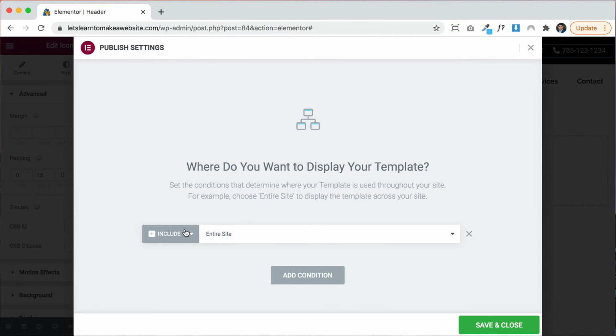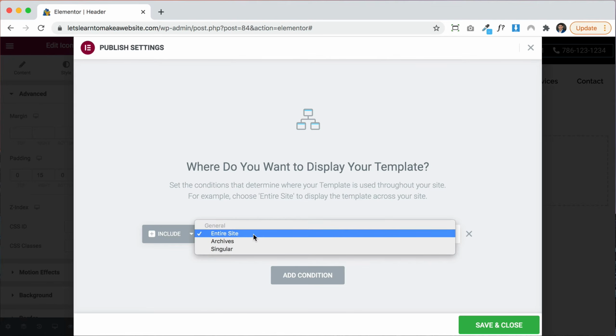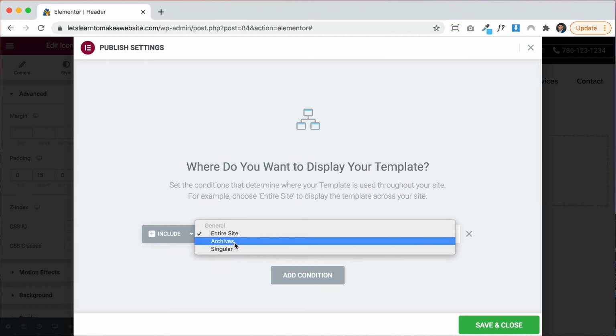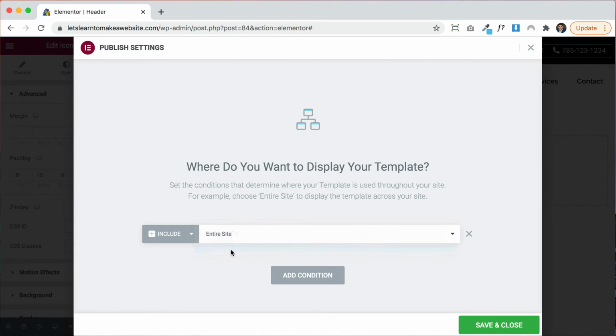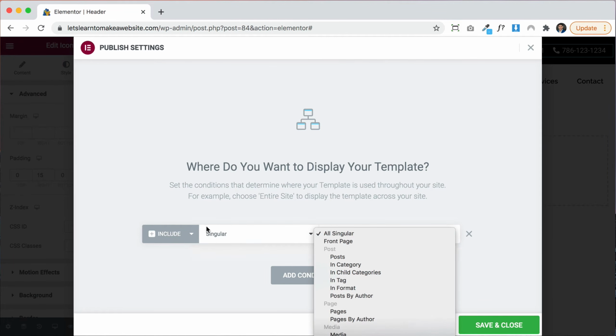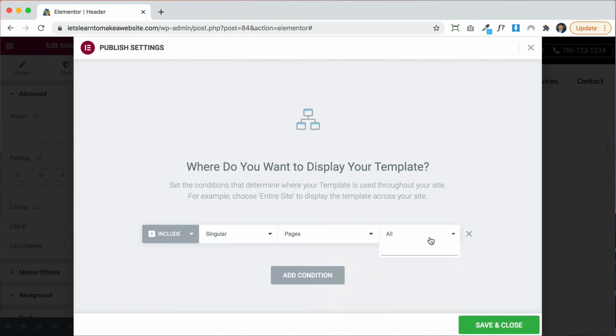So include. That means where do you want to include this header? Right now it says entire website, but if you wanted to, you could have it only show on the archives, which is like just the blog pages, or just have a specific menu for a singular page. And then you could choose, hey, only show it on the contact page, for example. And then this menu would only show on the contact page. So you can create more templates for different menus and have them show up in specific pages. But in this case, it's going to be a menu for our entire website.